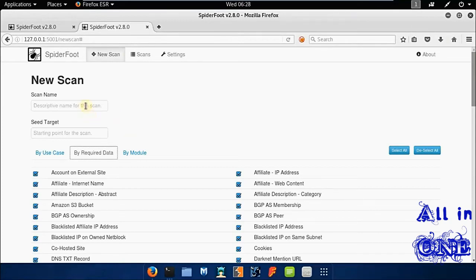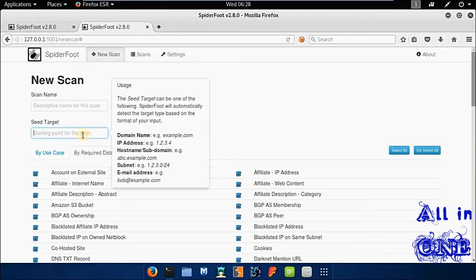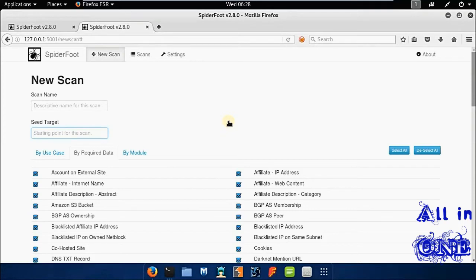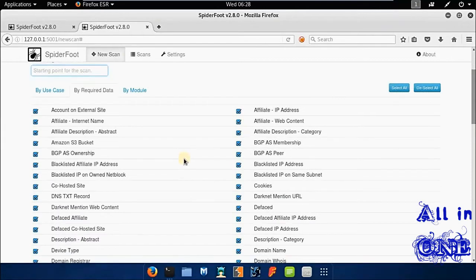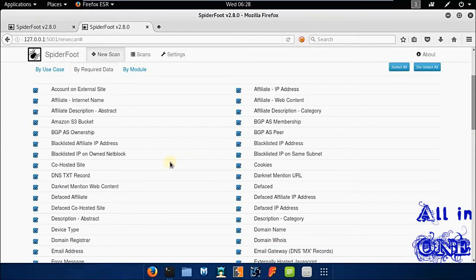Here you have to put in a name for the scan. The name can be anything that you want. In case you are performing the penetration testing for a client, you have to put the name of the company that the scan is for. The next section is to enter the domain name, the IP address or host name, and subnet, whatever you want to scan. So if you are scanning a target website, then you have to enter the domain name of the website. Similarly, you can use the IP address as well.